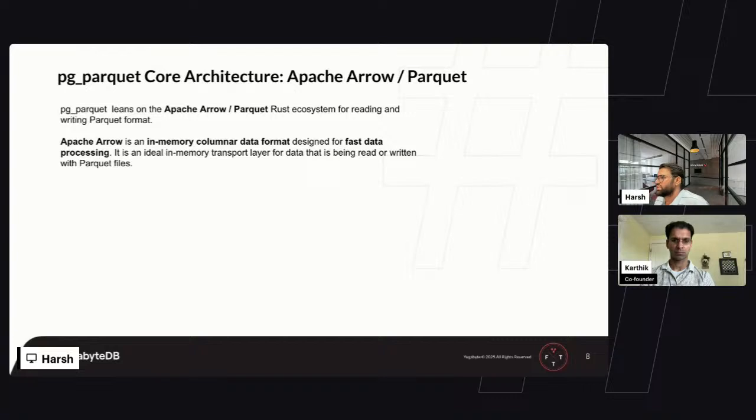As I said, PG Parquet leans on the Apache Arrow and Apache Parquet Rust ecosystem for actually reading and writing the Parquet format. Apache Arrow is basically an in-memory columnar data format, which is designed for fast data processing. It is an ideal in-memory transport layer for data that is being read or written into a Parquet file. So essentially, PG Parquet uses this Apache Arrow format to convert Postgres row-based data to Parquet columnar data, and also the other way around.